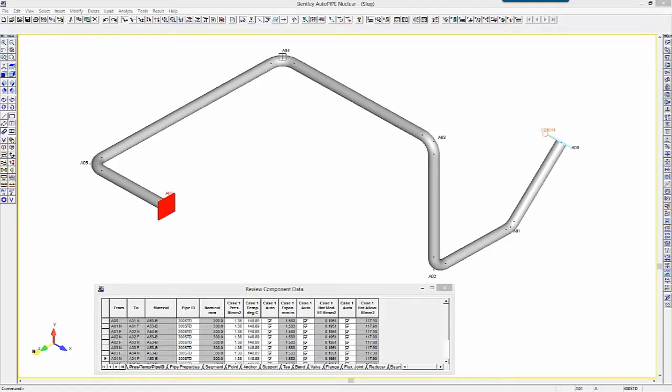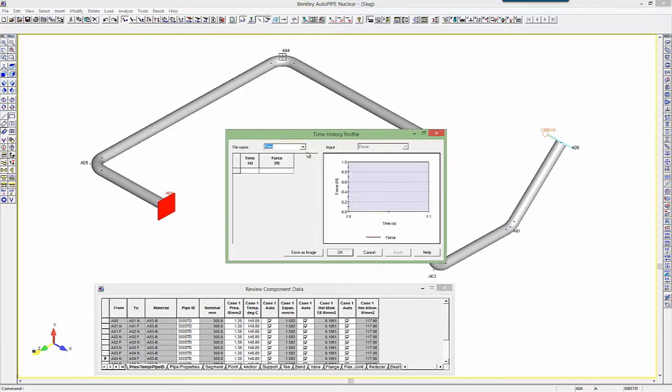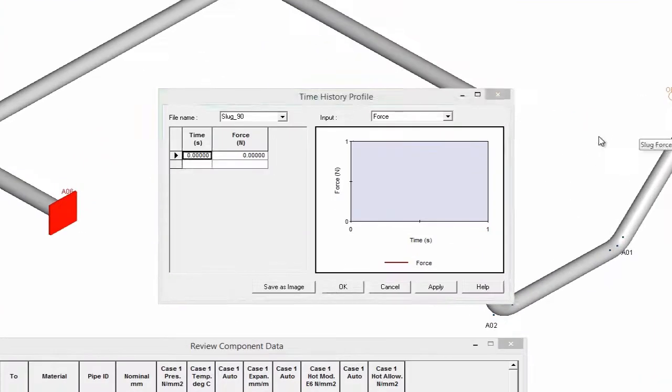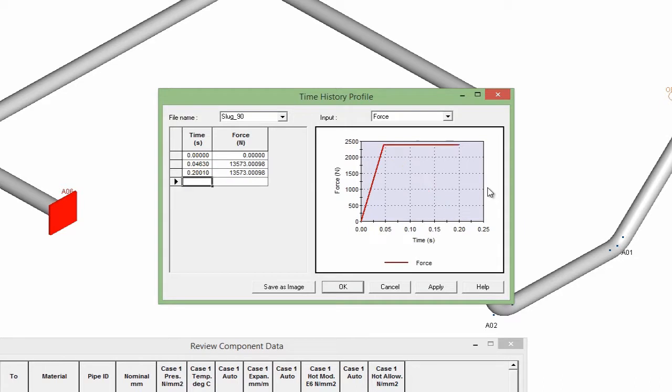Let us consider this simple piping system to illustrate the use of AutoPIPE time history analysis to represent slug flow. The first thing we need to do is to define the time history profiles and create the TIH file for each bend size and angle from under the load menu. We will start with a 90-degree bend, give a name and select the history type. Then define the profile from the calculation of slug force and time history profile timings already done. This profile can be saved and used in a report.